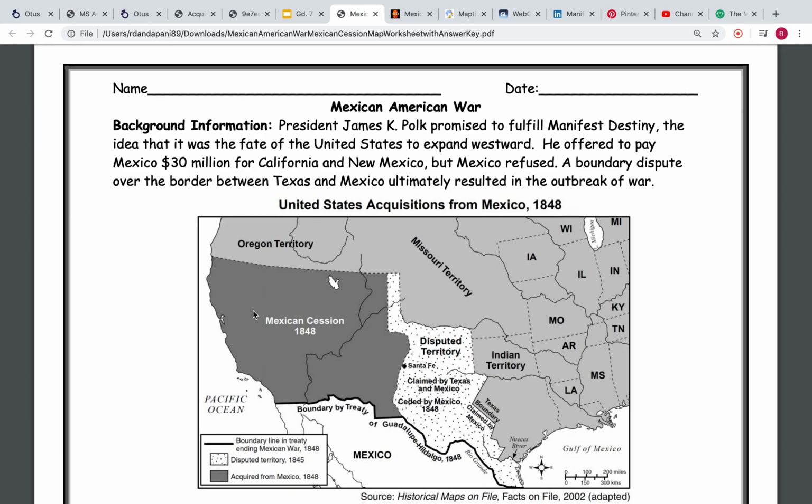So here's just a little background information. It's basically what was talked about in the first video for this lesson about the Mexican-American War. President James K. Polk promised to fulfill Manifest Destiny, which was the idea that it was the fate of the United States to expand westward. So, west is this way. So, he felt that it was their fate to take all this territory.